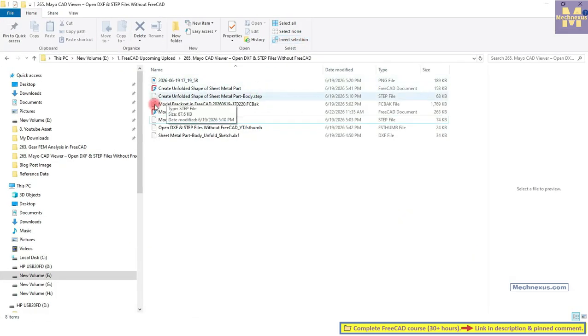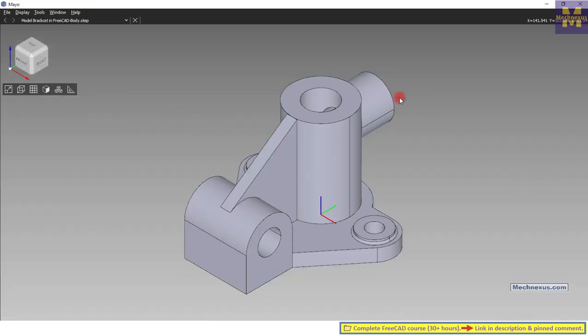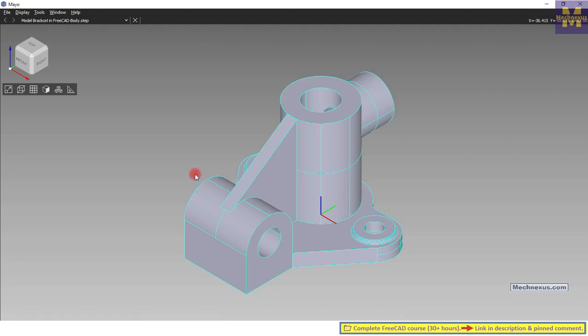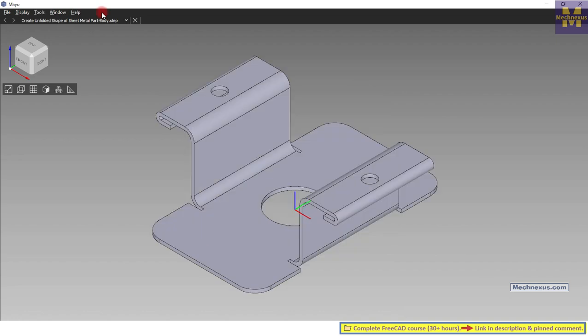So here I have exported the sheet metal panel into the STEP. I have exported my bracket into the STEP, and I have the DXF. And let's move to the Mayo CAD viewer. So here is a bracket which is open in the Mayo CAD viewer, and let's move to the panel.